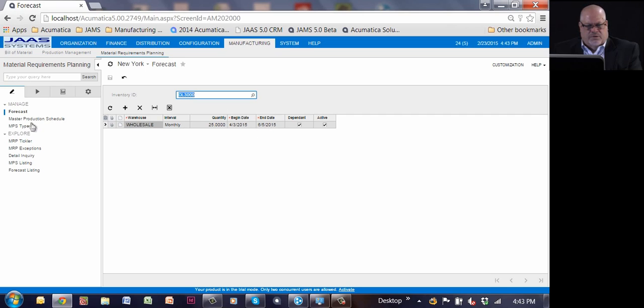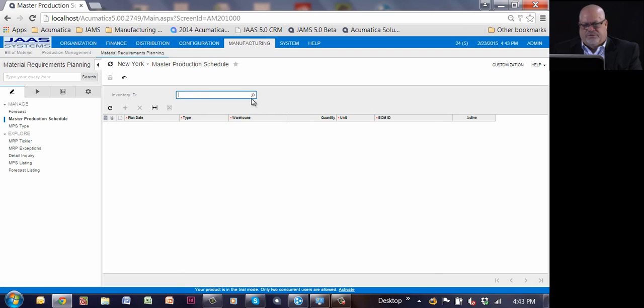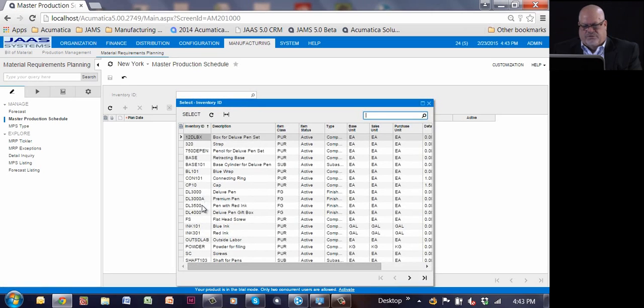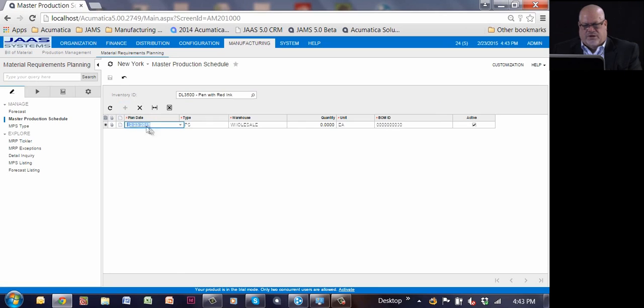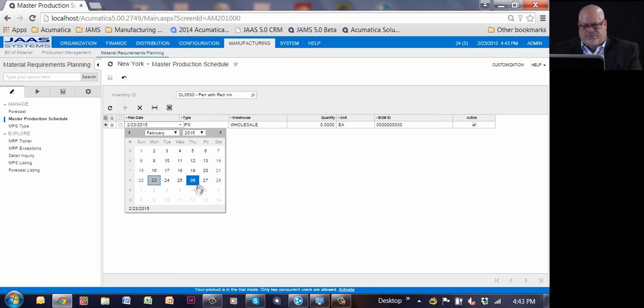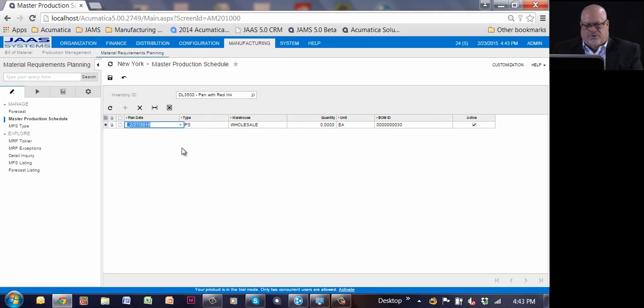The master production schedule is basically a similar thing. Just from a production standpoint, I can come in and add, and basically say I want to have so many in here on the 27th of February, and I want to have 40 of these in my warehouse at that particular time. So MRP, when it runs, will actually go out and plan and backward schedule to make sure that I'm going to be able to produce 40 of these and get them into my warehouse at that particular time.